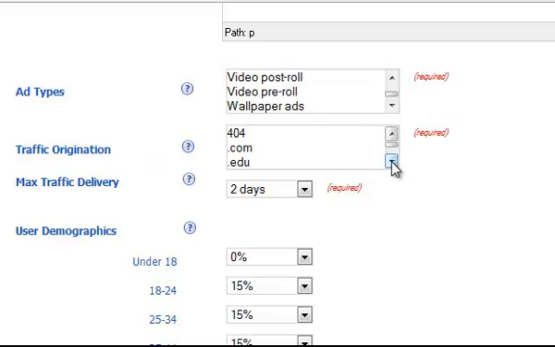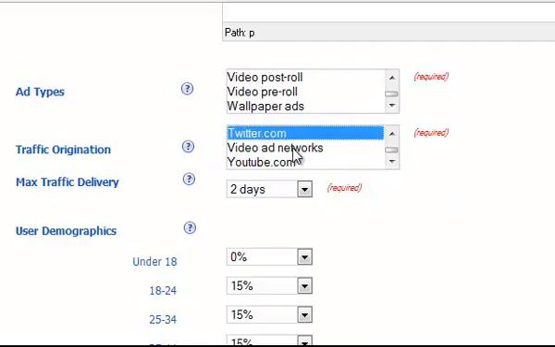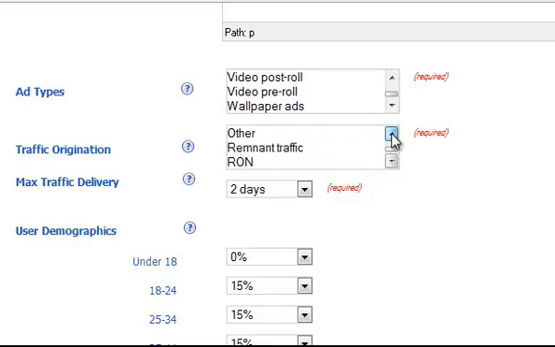Traffic origination. Our buyers are very interested in where your traffic originates from. How did that user get to your site? Did it come off a Craigslist ad? Did that user come from Facebook? And so on. A lot of traffic is coming off Twitter these days. We can't possibly put all the different areas or different sources that traffic originates from. If that's the case for you, click Other. Also, if you hold down the Control key, you can select more than one area that traffic originates from.